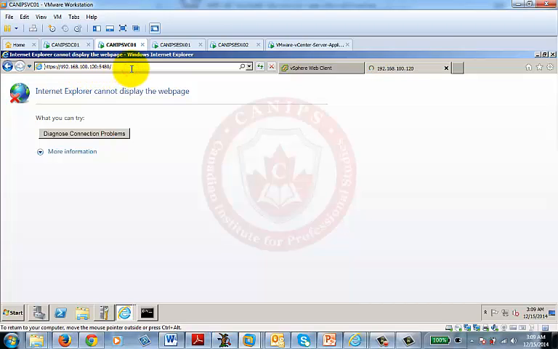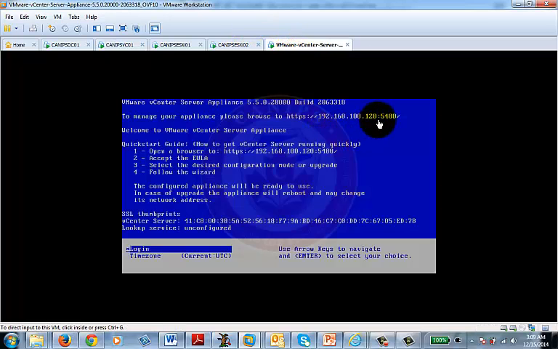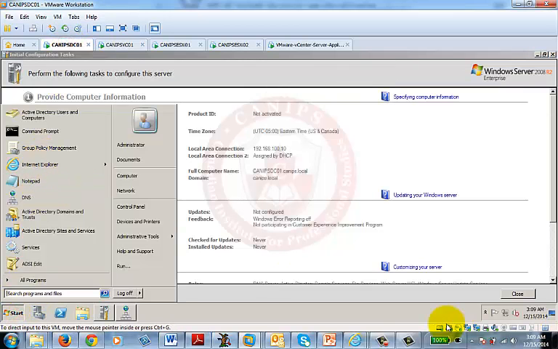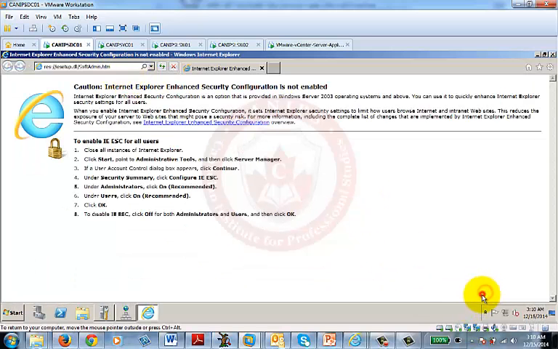192.168.100.120, and try to connect to this IP address. HTTPS 192.168.100. Now sometimes it might be trying to use the network card. So what I'll do, I'll try to use this link from a DC, because DC does not have a second, oh, it does have a second network card. Let's try it one time.